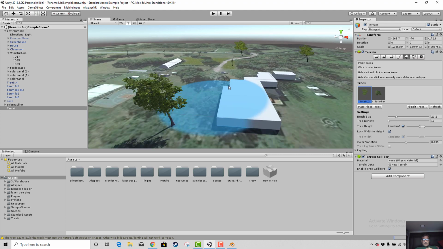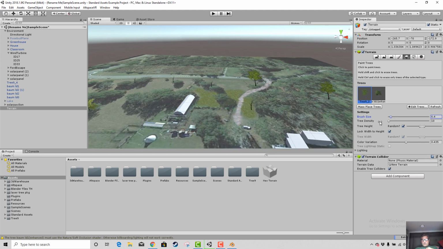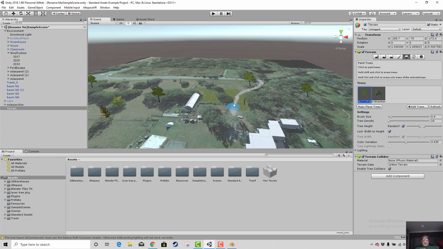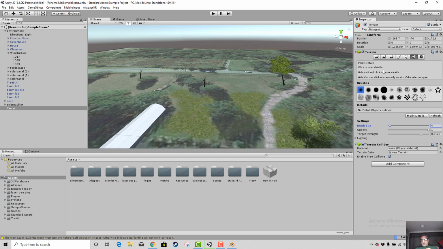Start planting trees on the landscape. Sometimes it doesn't work. Make the brush size smaller. Put in a tree. Nothing happened. Yeah, there comes the tree. So yeah, whenever it seems to want to do its work. But you can see then what you're doing here is you're using the ability to plant trees. You can plant multiple trees.